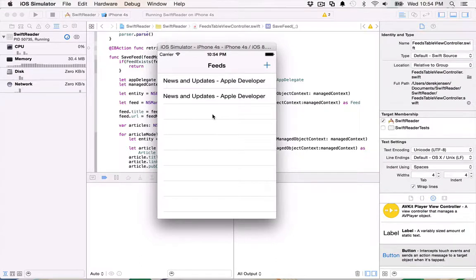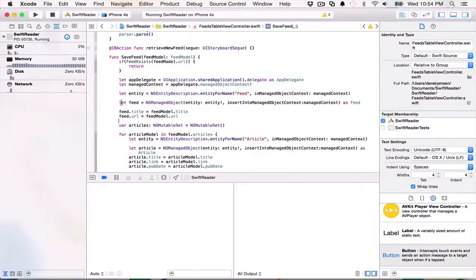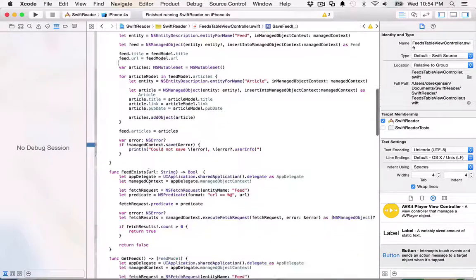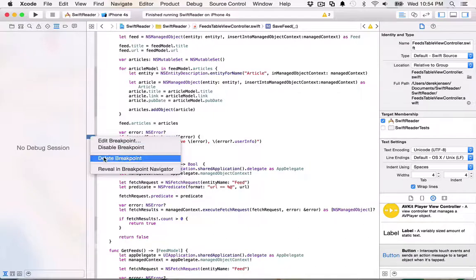Aha, so something's not quite right here. So we see that there's a dupe in here. We shouldn't have that. So we'll go ahead and stop this. And now we're going to come in here and we'll delete this breakpoint.